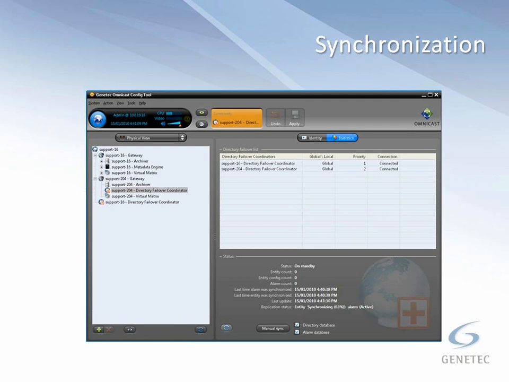Now once the DFC services restart, the system's going to synchronize. This may take upwards of 15 minutes or more depending on the size of your system. You can click on the DFC service in the physical view to check the status of your synchronization. You'll need to hit the refresh button on the bottom of the screen. That's this guy down here, if you want to see the updated status. If it's not completed, you'll see a percentage in the replication status. So we'll see here the alarm that's finished, and the entity replication, it's at 63%.